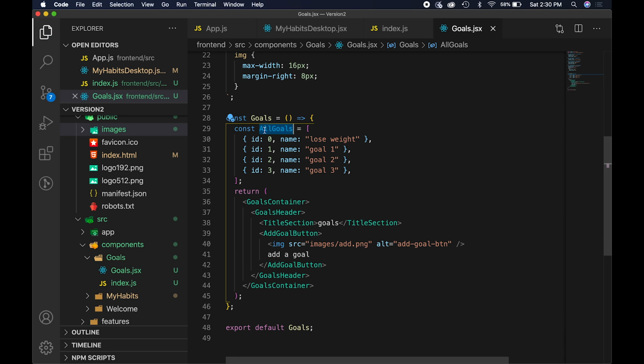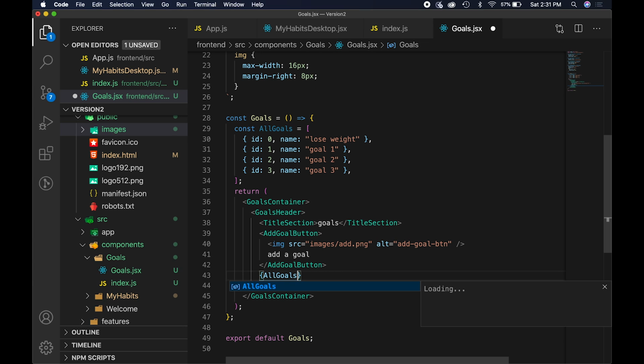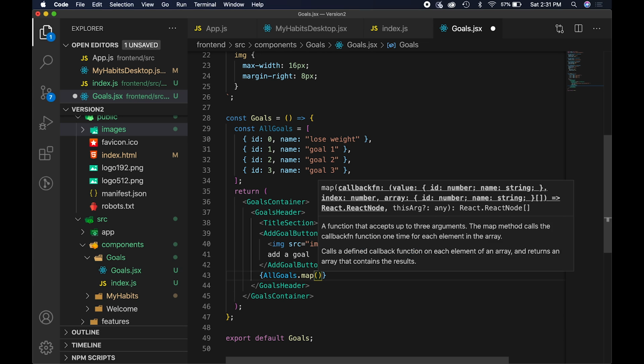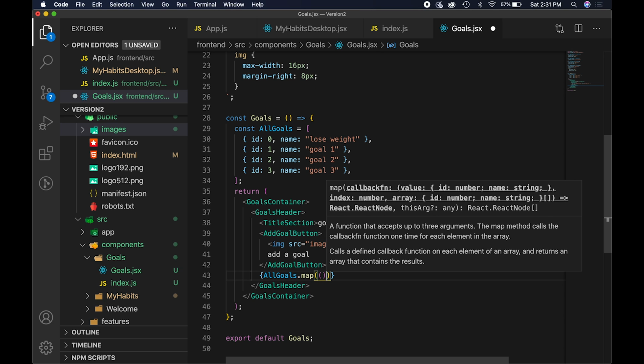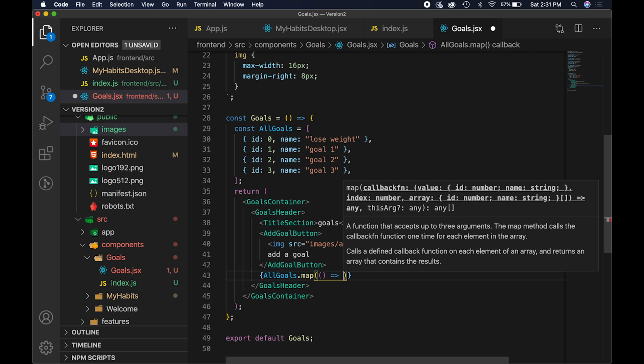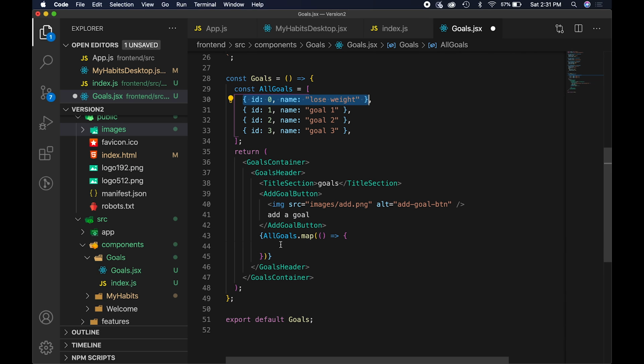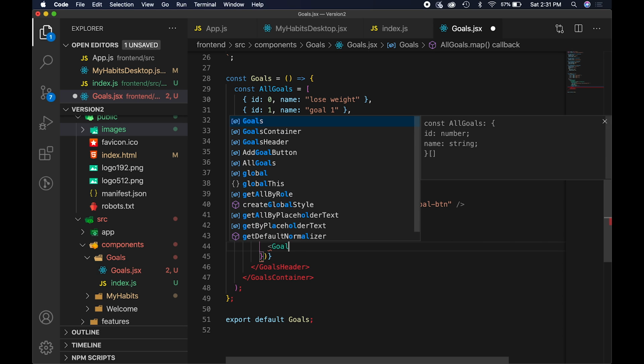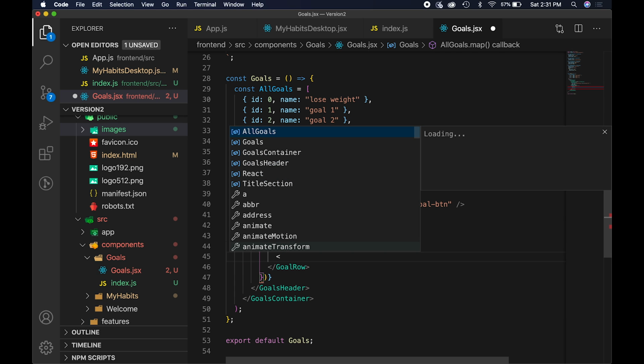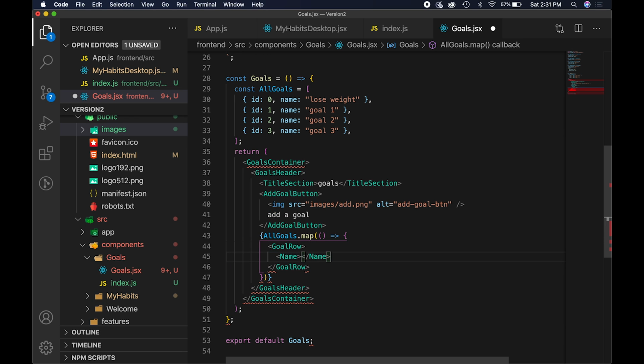So now that we have this array, the method that I'm going to use to display a list of all the goals is basically to map over this array. For every element of the all goals array that we're mapping over, we want to return some JSX element that displays that goal. So all goals.map, and then map takes a function and applies that function to every element of the array. We're going to specify that with the arrow function. For every object in the all goals array, we're going to return a goal row. And inside of the goal row, we'll have the name of the goal, and we'll create another style component for the action section, which is going to contain the edit and delete buttons.